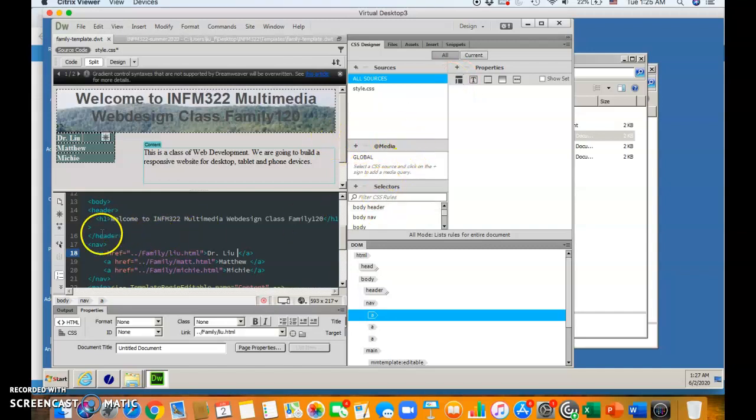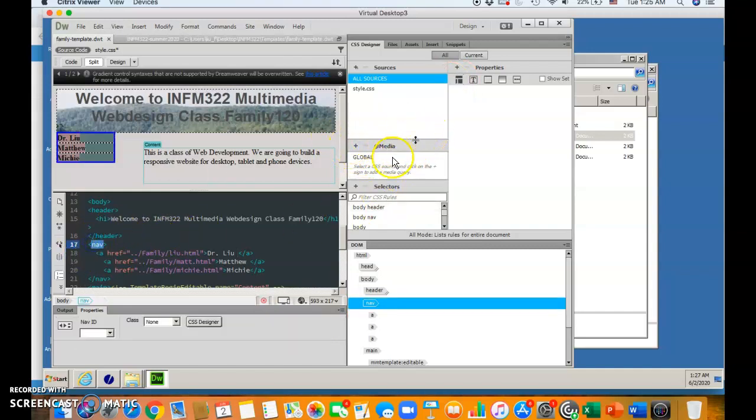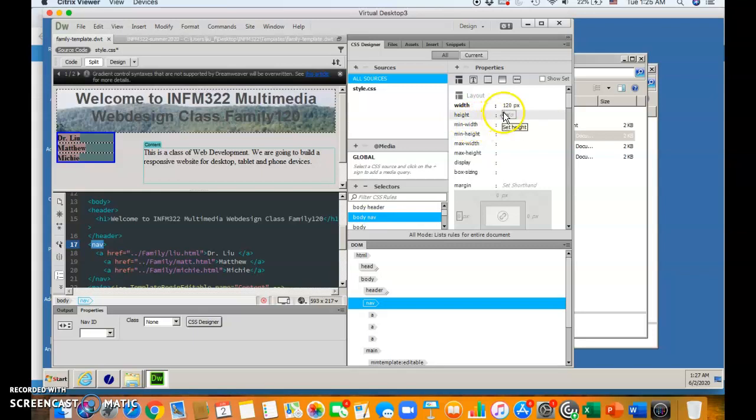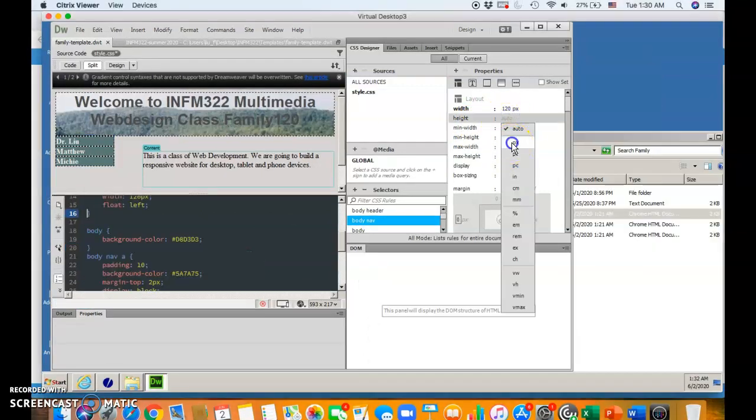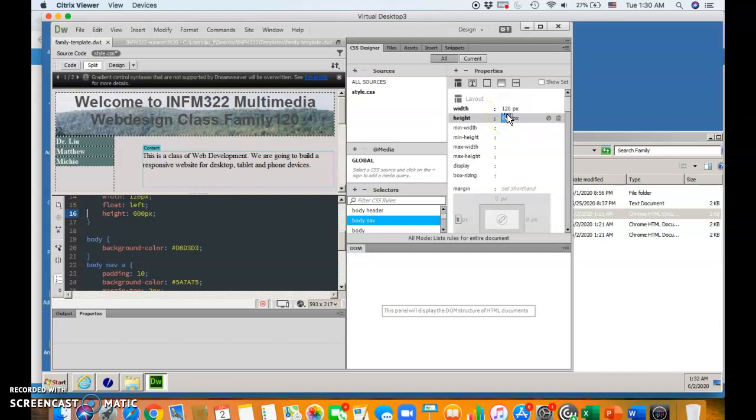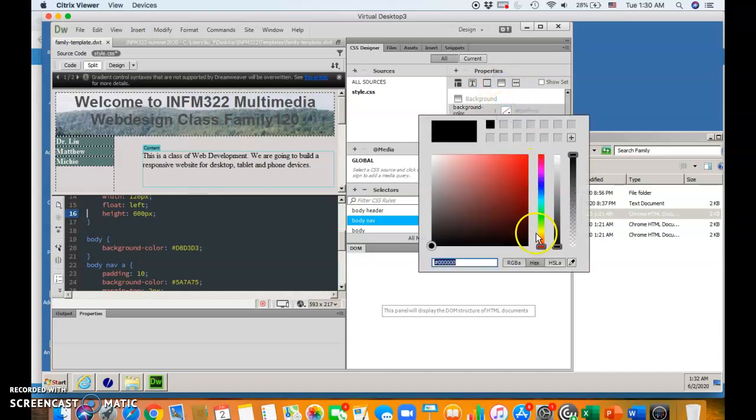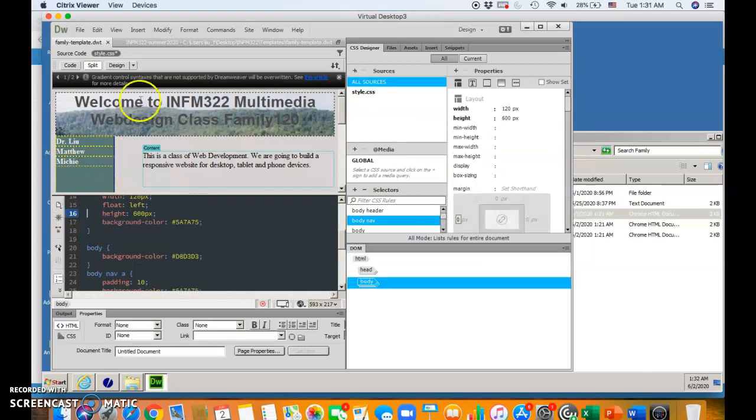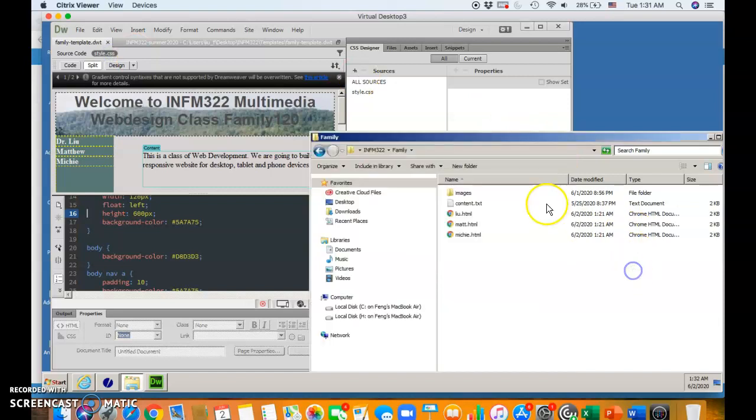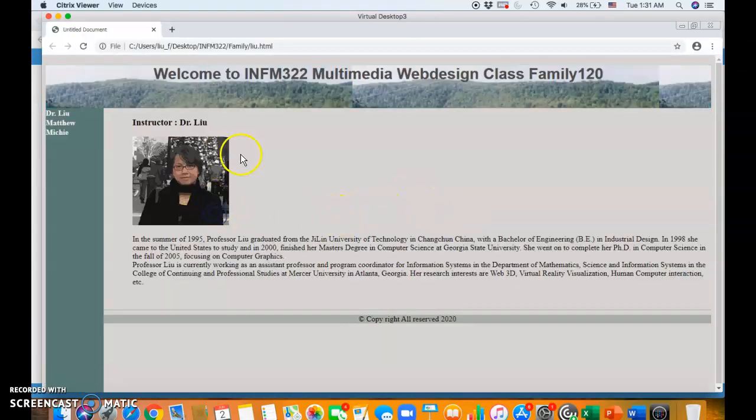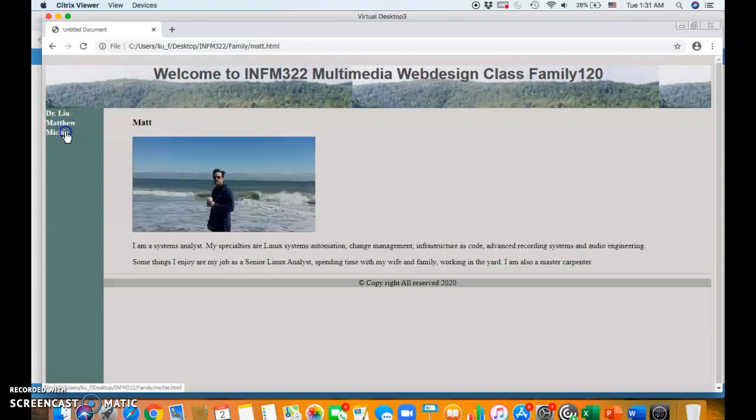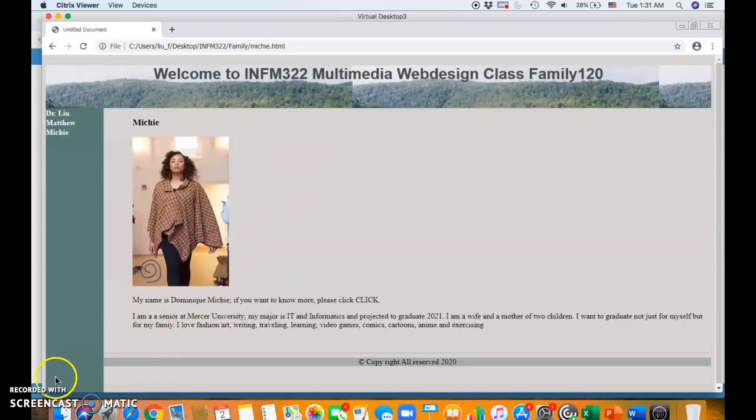for the navigation part, I would like to add the height, let's put 600 there, and then change the color. Use the color picker to pick the same color here, and now we're going to save this, and then we're going to look. So we definitely have a consistent layout website for our members.